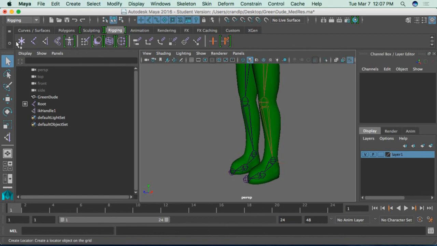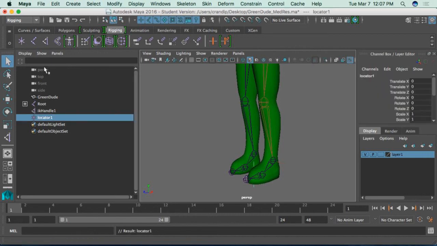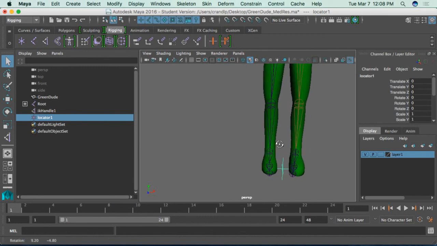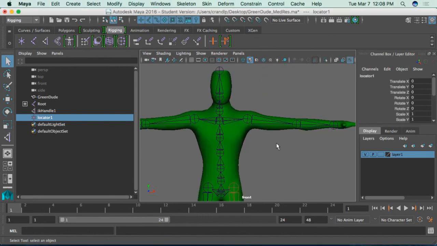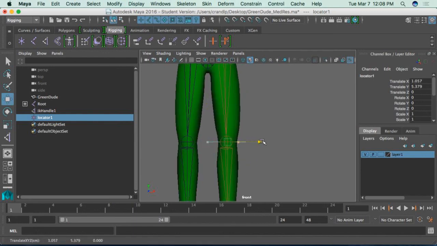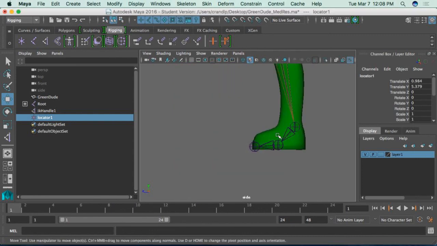First, we got to create one. Bloop. All locators are going to be placed at the origin of the scene. So let's move this thing. And I'm just going to move it roughly in line with the knee itself. And then it's going to be placed in front of the knee like this.